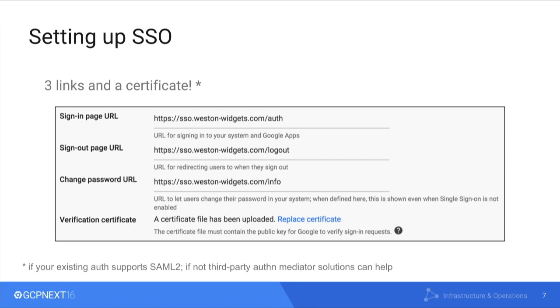To configure SSO, it's really a simple process. All you need to provide are 3 links into your existing authentication system. One for sign in, one for sign out, and one for change password. And the change password link really can be anything because it's not actually part of the auth flow.